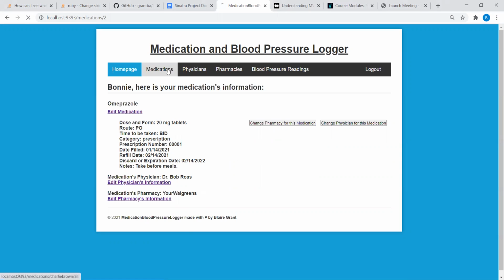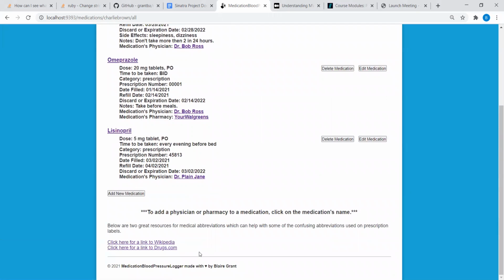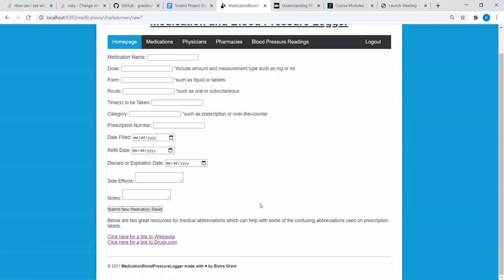So if we go back to the medication main page, I also have two links that have some medical abbreviations, because sometimes on prescriptions that information can be confusing. So that can help if, for example, you're adding a new medication, because there is a lot of information involved. So I have it on this page as well.